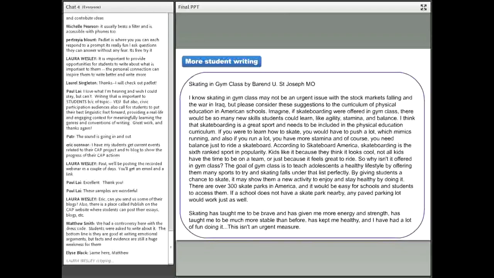This was just an excerpt. So let me point a couple of things out. This paper has a lot going for it.